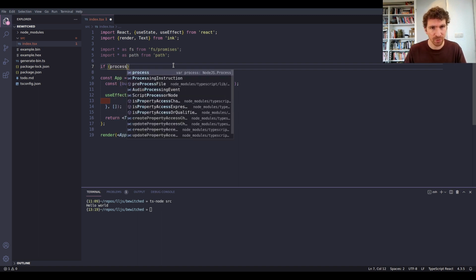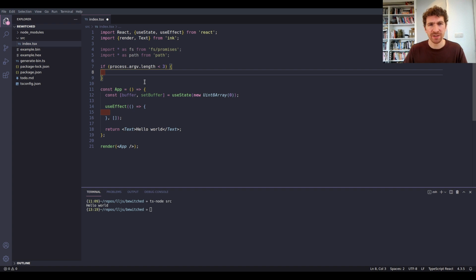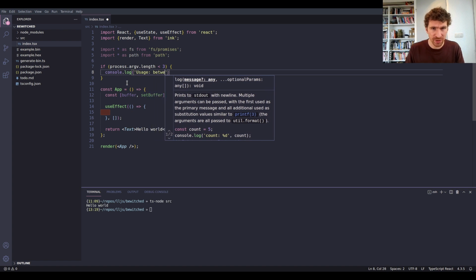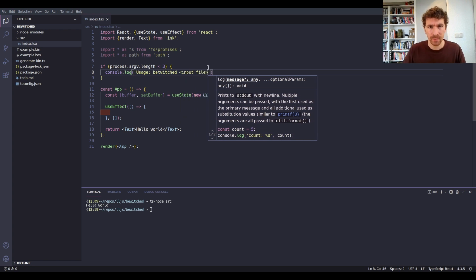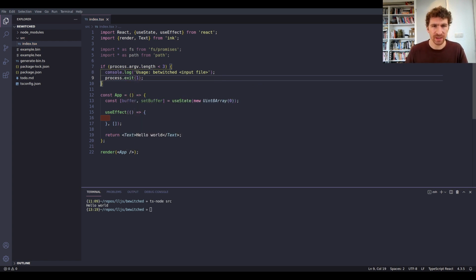So what I'm going to say is if process.argv.length is less than 3, and it's 3 because the first argument is going to be node, the second one is going to be the name of the file, like index.tsx, and eventually it will be something like bewitched. But if it's less than 3, that means we didn't get this third argument, which should be the first argument we're actually looking for. So in this case, we're going to console log usage: bewitched input file. And then we will exit the program with non-zero, just to illustrate that this did not close successfully.